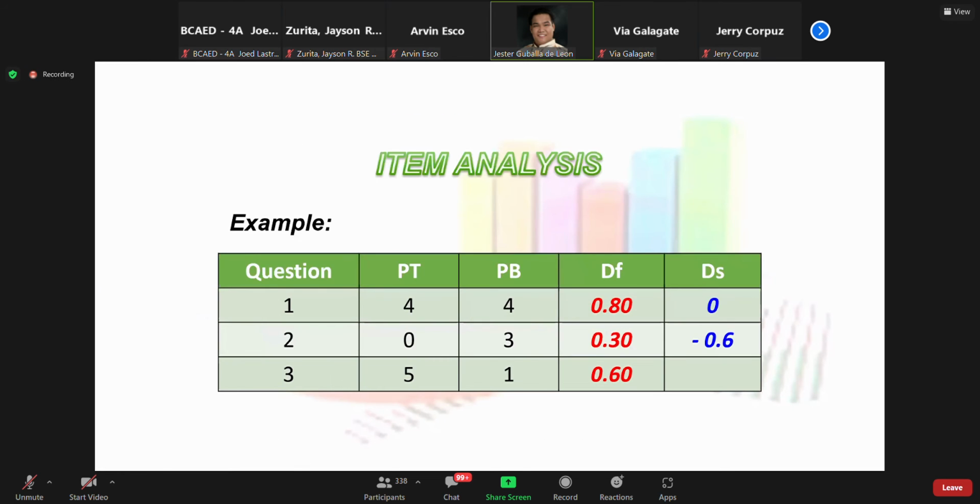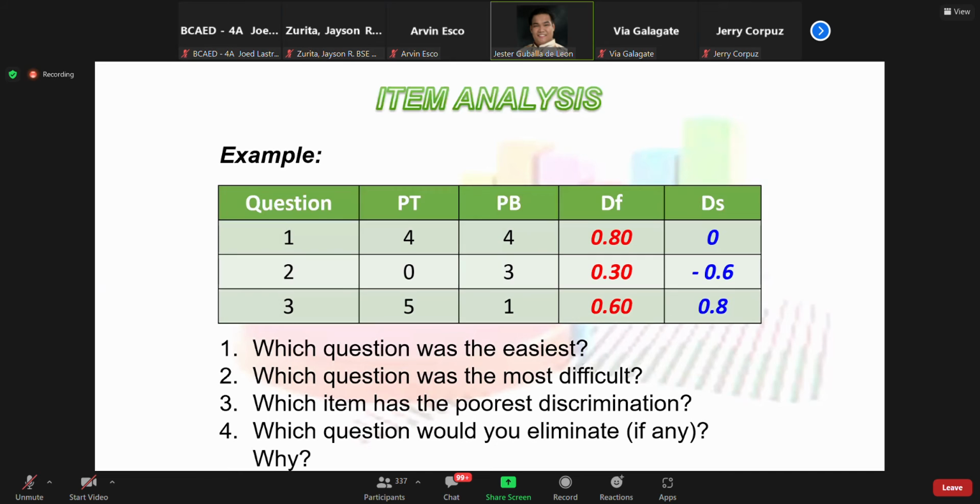How about number 3? What is the discrimination index? So obviously, na-reveal na ni sir, that is 0.8. Okay, bakit 0.8? 5 yung tumama sa top group, isa lang yung tumama sa below group. So 5 minus 1 is 4 divided by the number of students in the top group. Ilan ba ang students sa top group? 5. So 4 divide 5, 0.8.